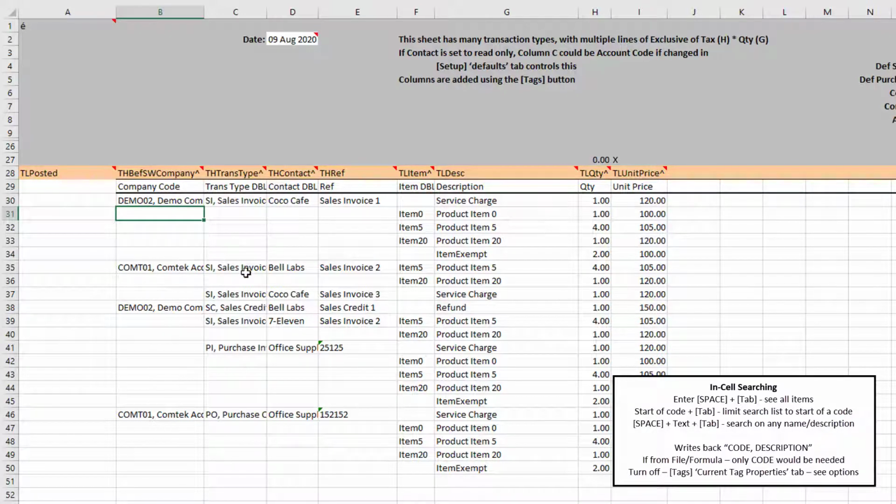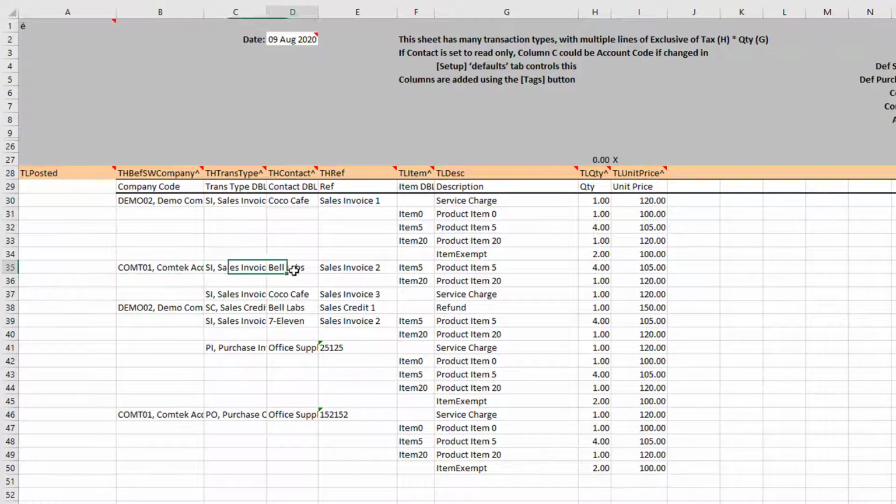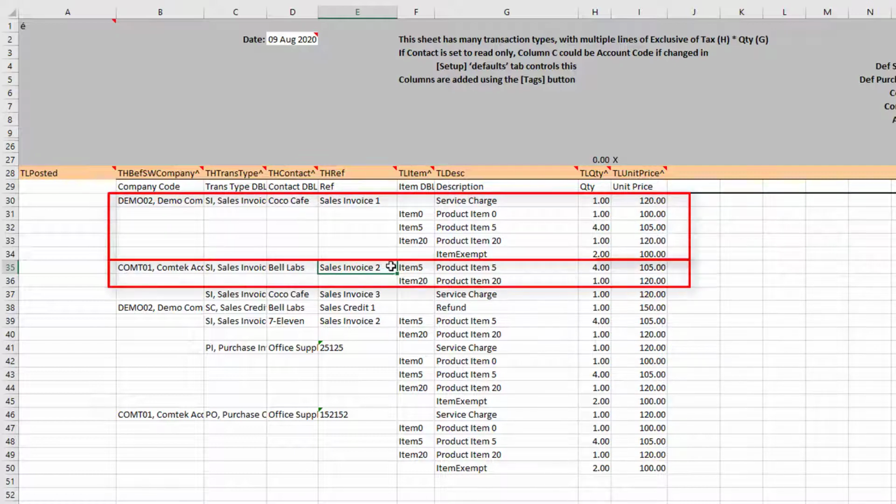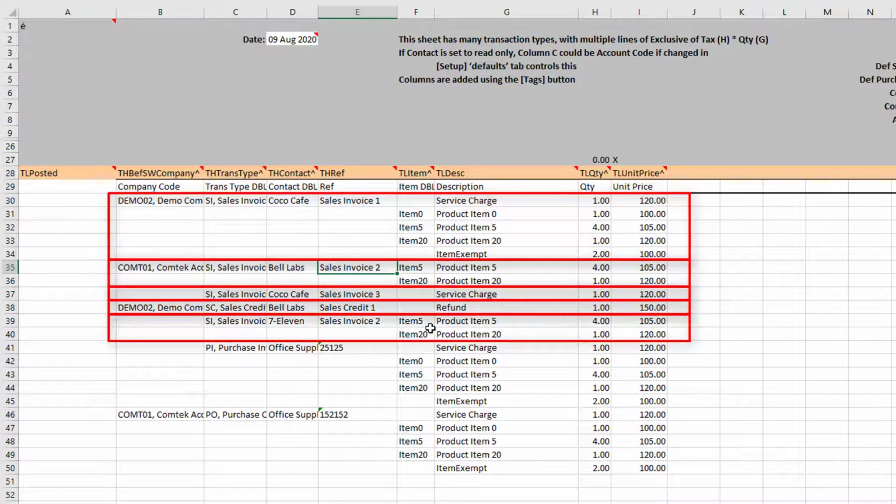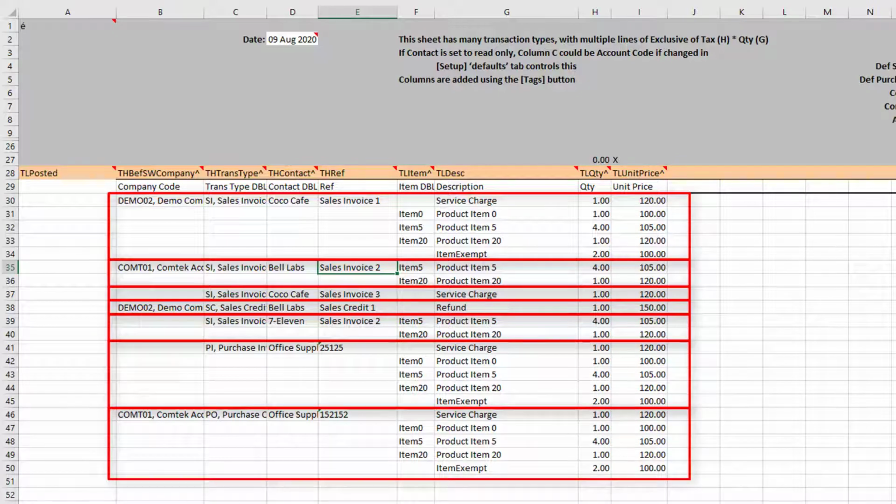I've just left blanks here because PostTrans will ignore the blanks, and as soon as it detects a change in this key data it creates a new transaction. So it'll start at row 30 and it would carry on down until it detects this change here in data. So basically we've got a sales invoice, 5-line sales invoice, followed by a 2-line sales invoice, single line sales invoice, a credit note, sales invoice with 2 lines, purchase invoice with 5, and a purchase order with 5 transactions on it, all going to several different companies.